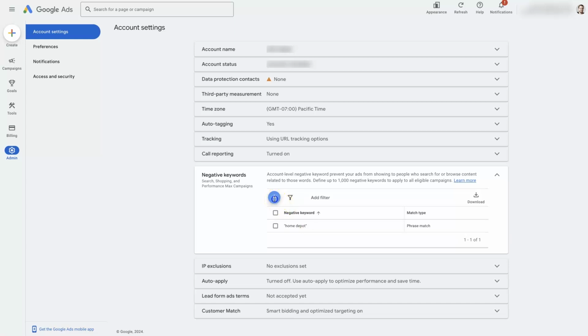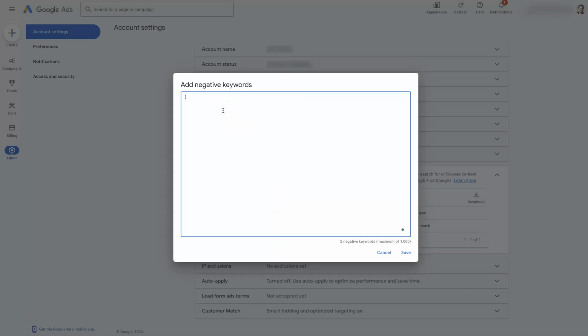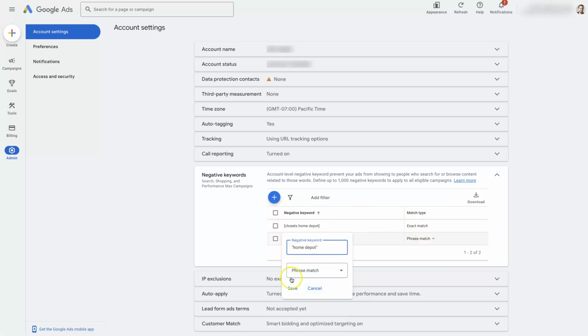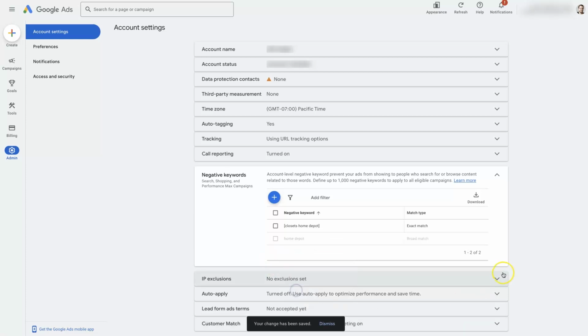Of course, you can add in exact match keywords. So if someone's searching like closets, Home Depot, we can do that as an exact match. You can add broad match negative keywords in here, whatever type of keyword match types you want. You can also edit these if you want to change them. You can change it to broad match if we want. So you have some flexibility.